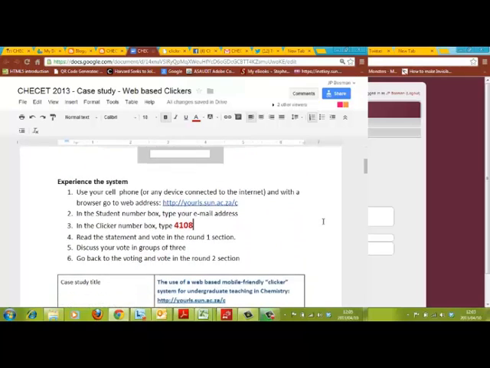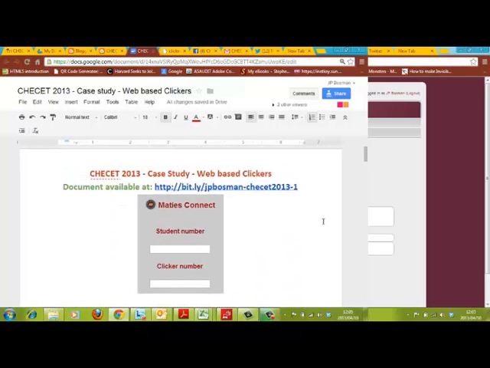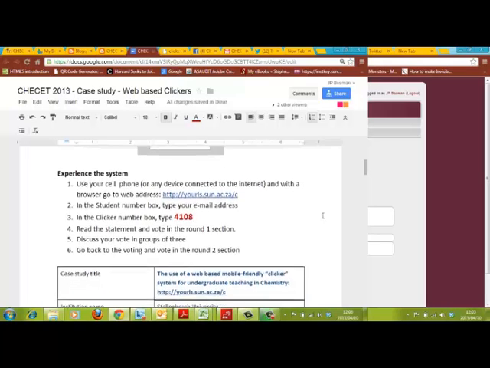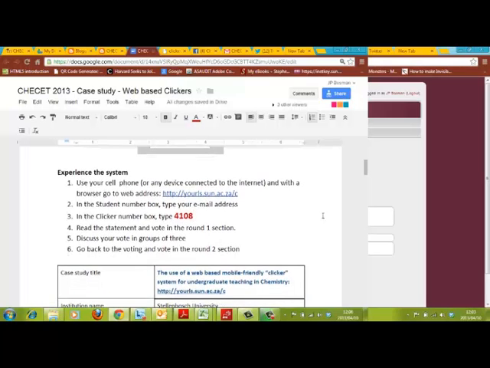Now, what I want to do is an exercise. Not just talking, but I want you to do an exercise, and then I'll quickly chat through the case study and explain in that way. There's the document that's available, and we are now going to experience the system. First of all, use your cell phone or your laptops that are connected to the internet, and go to the web address that I have there: http://yourls.sun.ac.za.